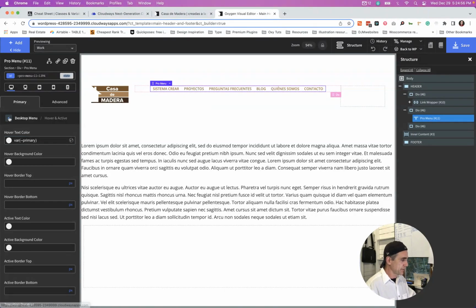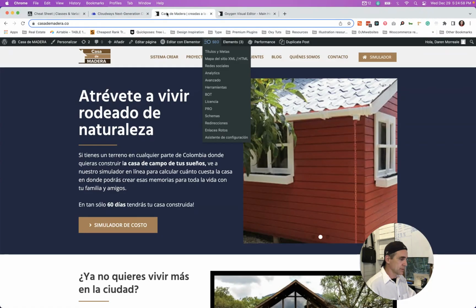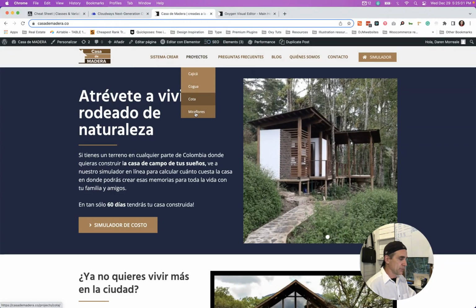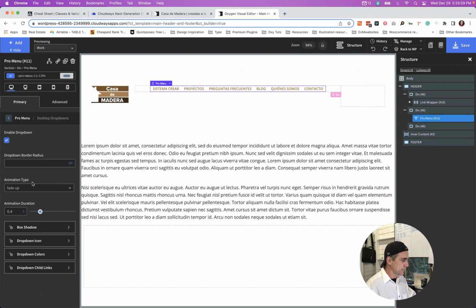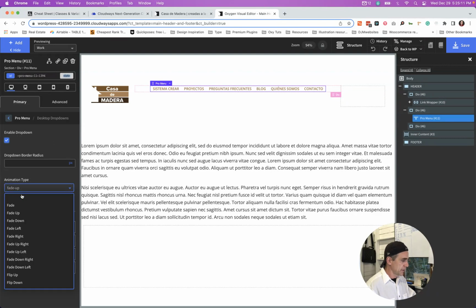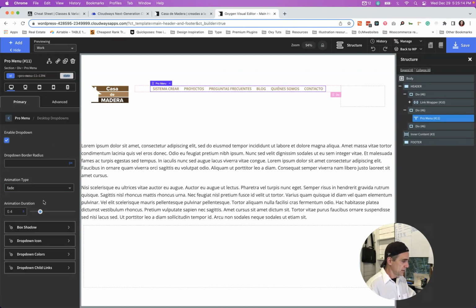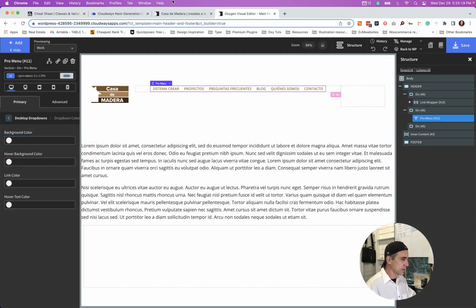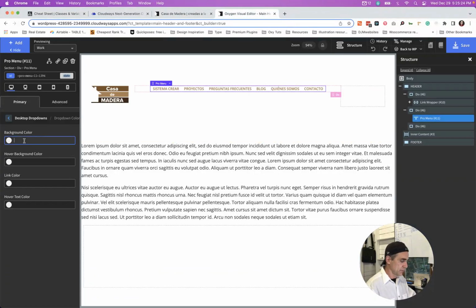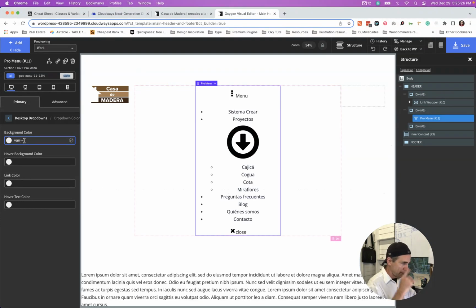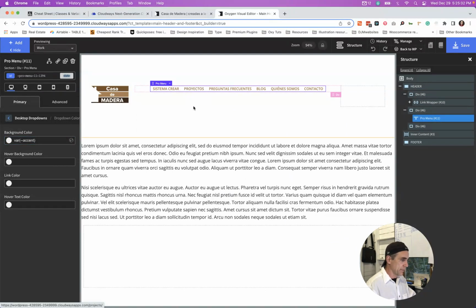What else we got to do here? Nothing here. Let's see, what's next? We want to do this drop down right here. So let's get on that. And let's see, desktop drop downs. We're going to change this to just a regular fade, and we're going to do no drop down icon. Drop down colors, background color. The background color is going to be the accent color. So let's do var accent, close that up, and now we got that accent color.